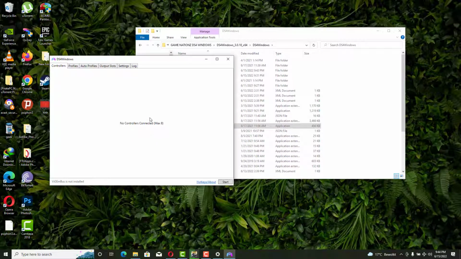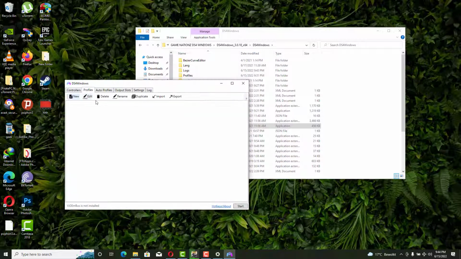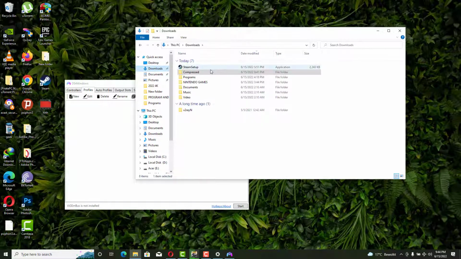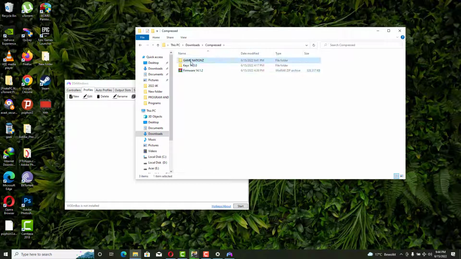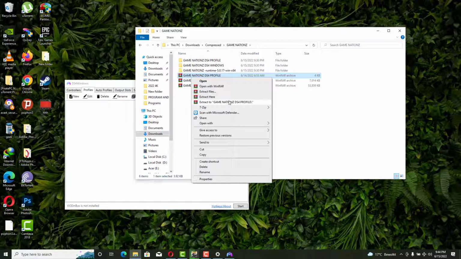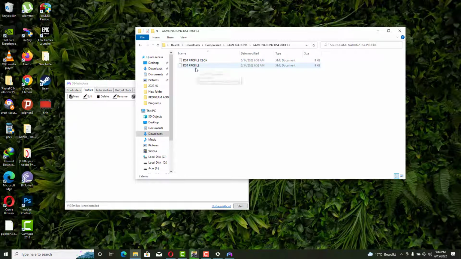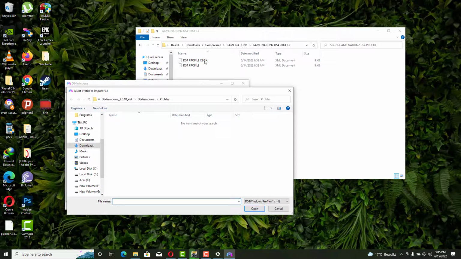Then go on settings. Everything is the way it is in the settings. Go on profile. Everything should be empty. You have to go back to where you have your files downloaded. Go to your compressed stuff, the Game Nation's DS4 profile, and extract the profile. Just click on extract to Game Nation DS4 profile. Once you click on that, you can see you have the DS4 profile and the DS4 profile Xbox. Then you click on import and locate that.